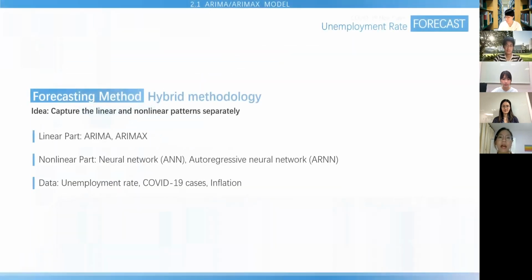The method we use is a hybrid methodology. The idea is that we want to capture the linear and nonlinear patterns of an unemployment rate series separately and add them together to get the prediction. For linear parts, we use ARIMA and ARIMA-X to catch the patterns of the data. For nonlinear parts, we use neural network, ANN and ARNN, to capture the nonlinear trends of the residues obtained from the linear parts. The data we choose are the series of unemployment rates, COVID-19 cases, and inflation. Among them, COVID-19 cases and inflation act as new variables added into ARIMA-X models.